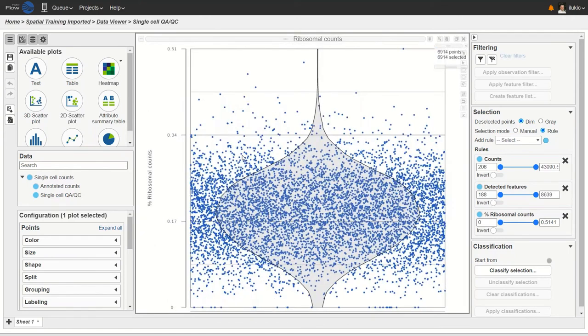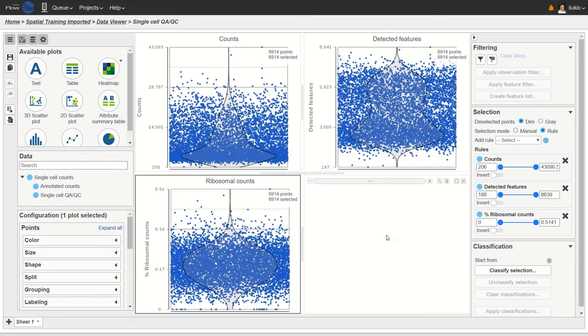Within these plots, each individual dot is a tissue spot, and the distribution of the metric shown on the y-axis is shown by the violin, the gray violin in the background. Now, I said that I wanted to keep only the high quality tissue spots. Therefore, I'm going to remove only the outlier ones using the selection card on the right.